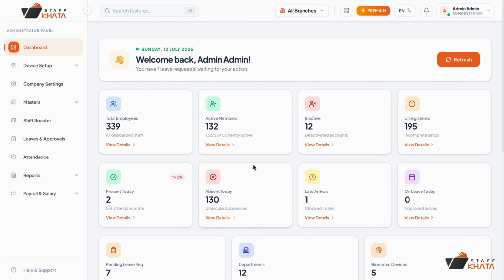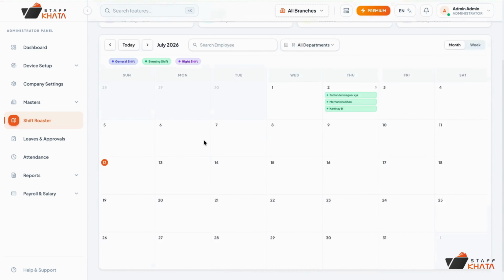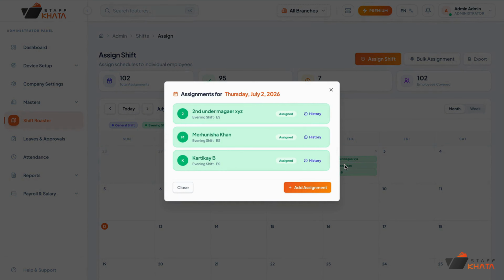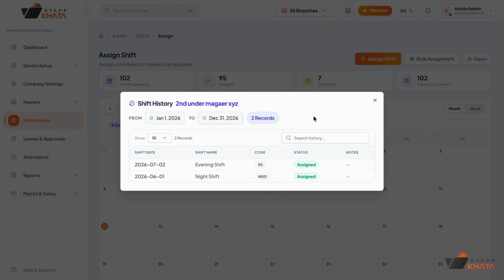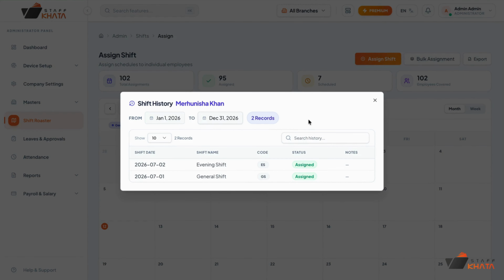From the left navigation menu, click Shift Roster. This opens the Assign Shift page. At the top of the page, you'll see an overview of your shift assignments, including the total assignments, assigned shifts, scheduled shifts, and the number of employees covered. Below that is the shift calendar, where all employee shift assignments are displayed.